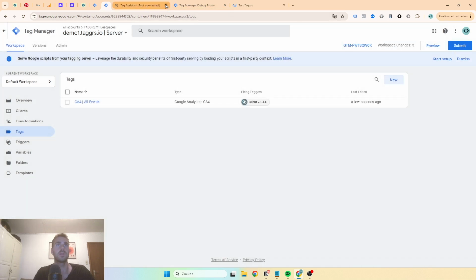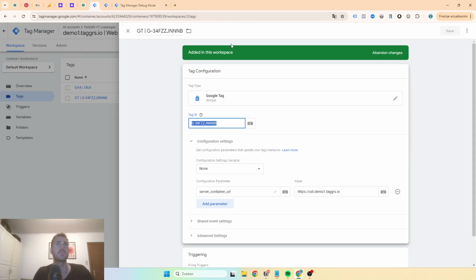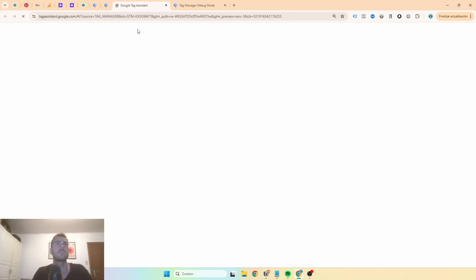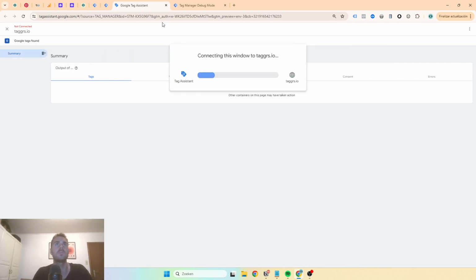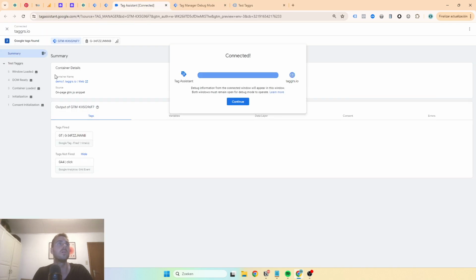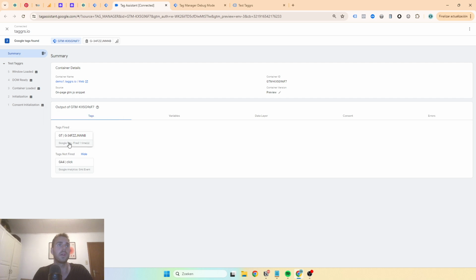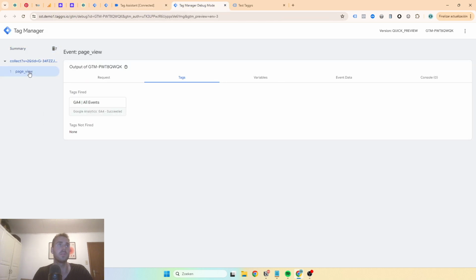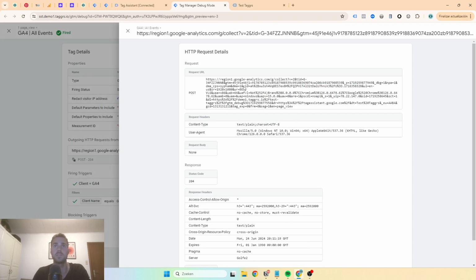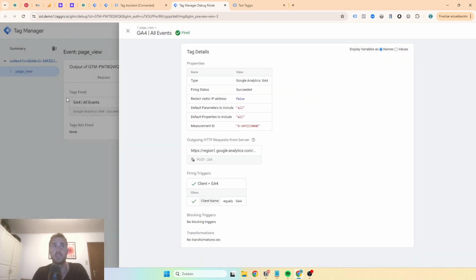That's it for now. We will go in preview mode of our server container. And then we go in preview mode of our web container. So our tag has fired and our web container has entered our server container. And we can see that the tag has fired GA4 events tag, and it has sent our event to GA4 via server.